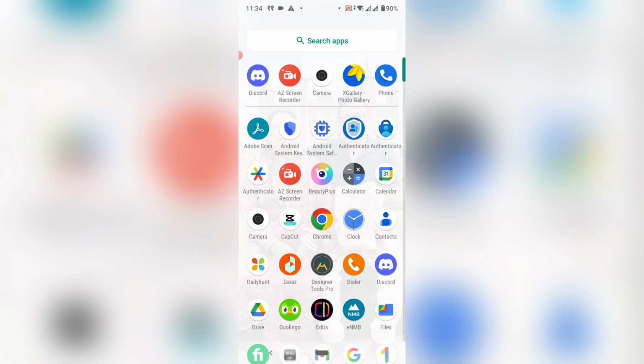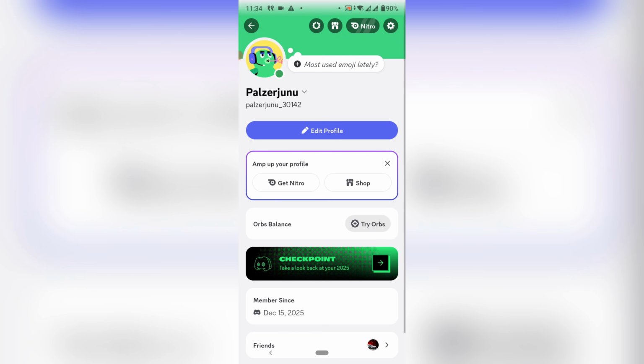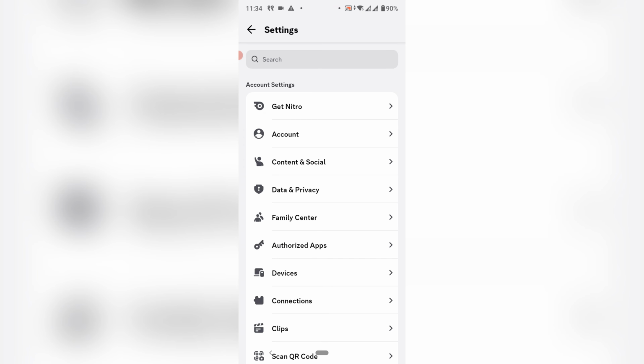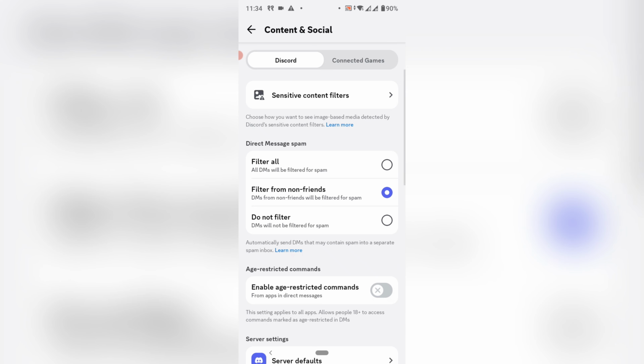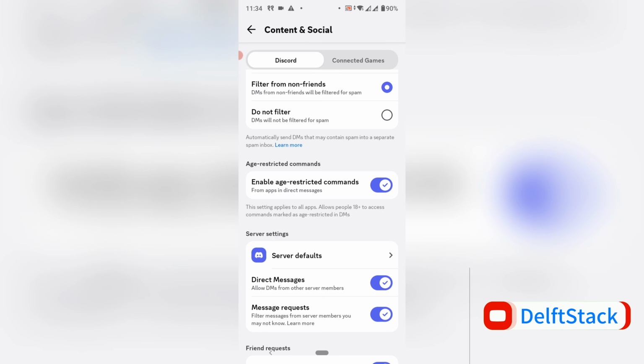To start, open the Discord app and go to your profile. From the profile, click on the gear icon at the top right. Then click on Content and Social. From here, make sure to turn on the Enable Age-Restricted Content option, so Discord can show sensitive channels where allowed.